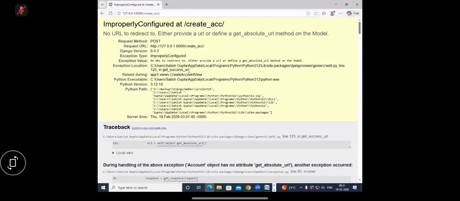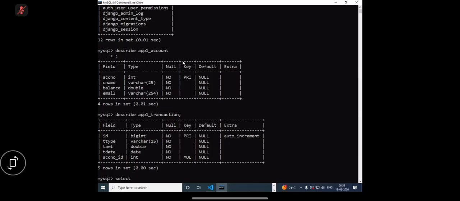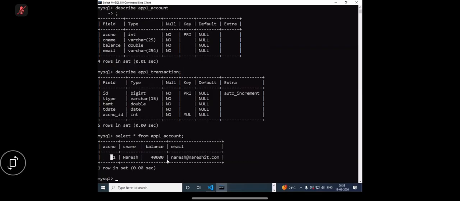But once you click on create, you need to redirect, right? You need to redirect to which URL? Success URL. But did you define any success URL here? No. So there is an error here: no URL to redirect to. Okay. Means once it is created, you need to redirect to one URL. Now see here, select star from application one underscore account. Is it inserted or not?